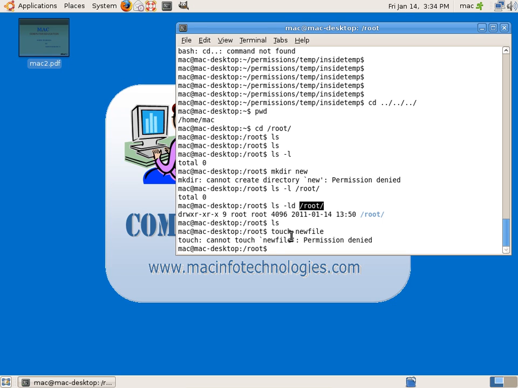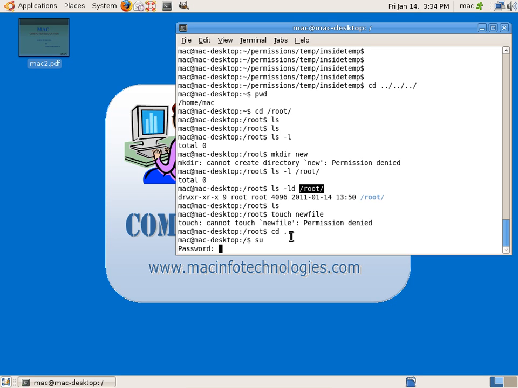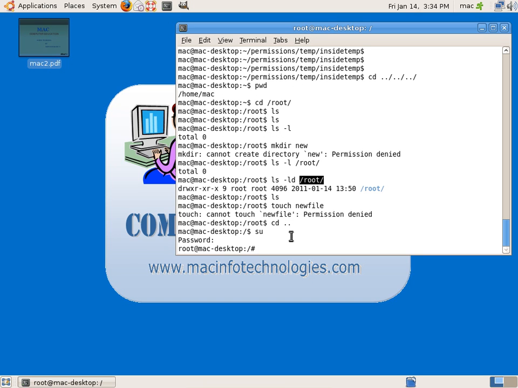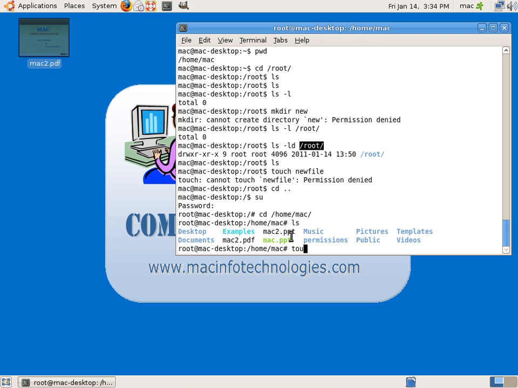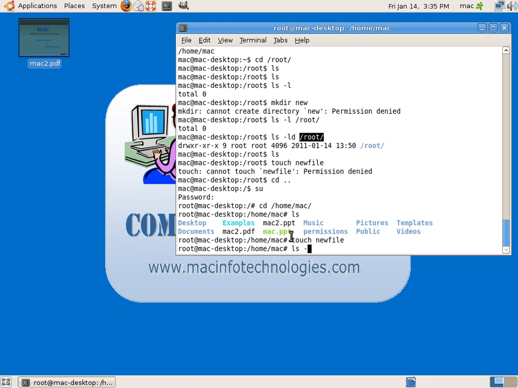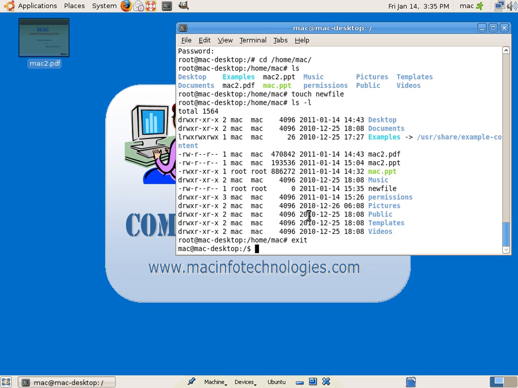So what we'll do, we'll log in as a root user. I logged in as a root user with the switch user command. So now if I go to cd /home/mac, the root user can create files anywhere you want. Touch newfile. So if you see ls -l, you can see whatever file created by the root user has its own permissions, even if it's in the same directory, the Mac's home directory. I'll do Control D to exit as a root user. Now I'm at the Mac desktop. I've logged in as a Mac user.